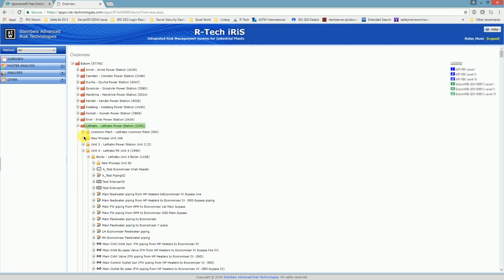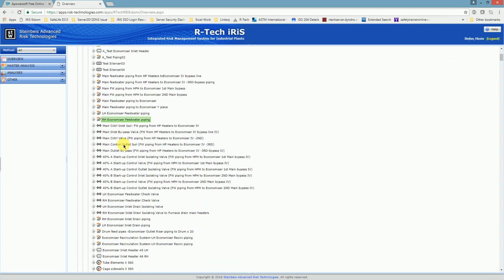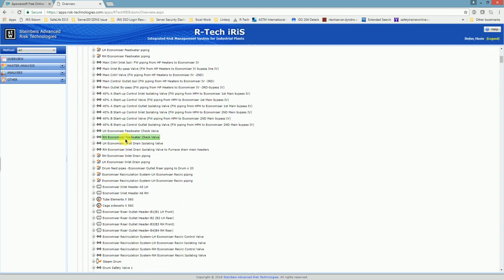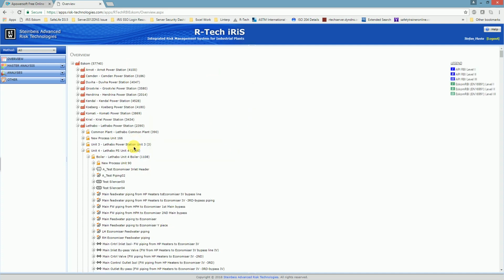So going back to our Letabo, okay, it's already expanded there. We wanted to go to the economizer inlet headers A5 and A6. Another point, just to show you here, once we expand to the component level, this legend on the side here shows us to which level of assessment a component has been assessed and in which methodology.